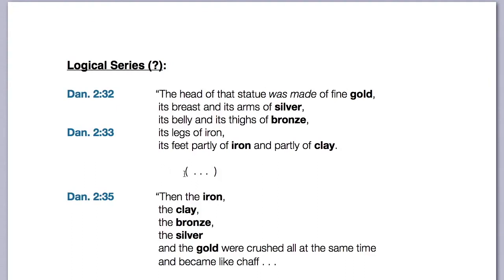But what happens in the intervening verse is that the stone is cut out from the mountain without hands. And where does it fall? First, to strike the feet. So then, from toe to head in reverse order, it describes the destruction of the statue in terms of the iron, the clay, the bronze, the silver, and the gold, in precisely the reverse order they were presented before.